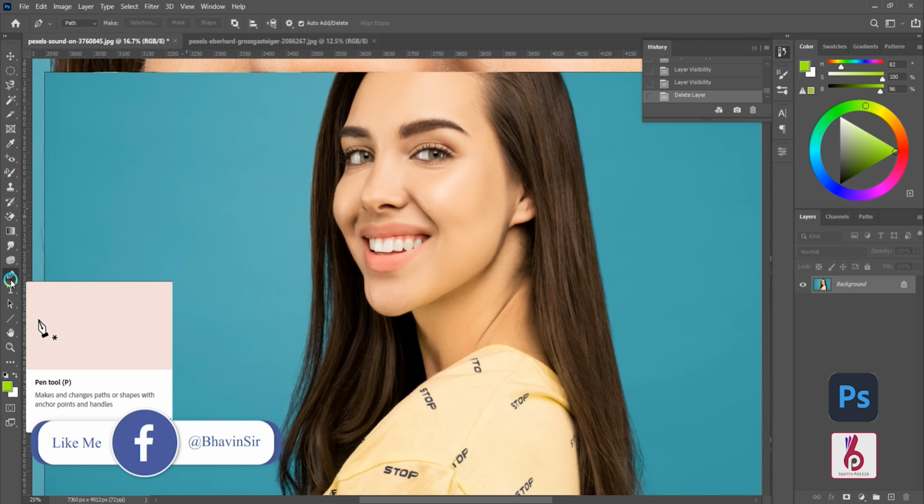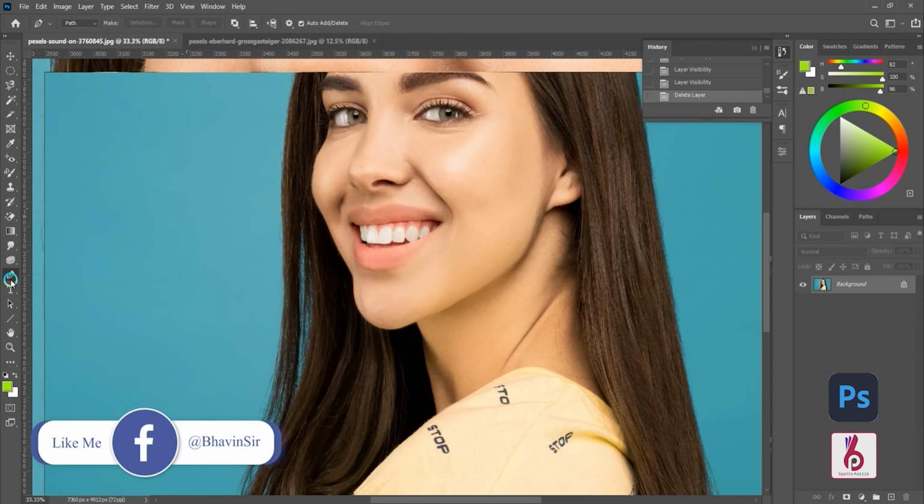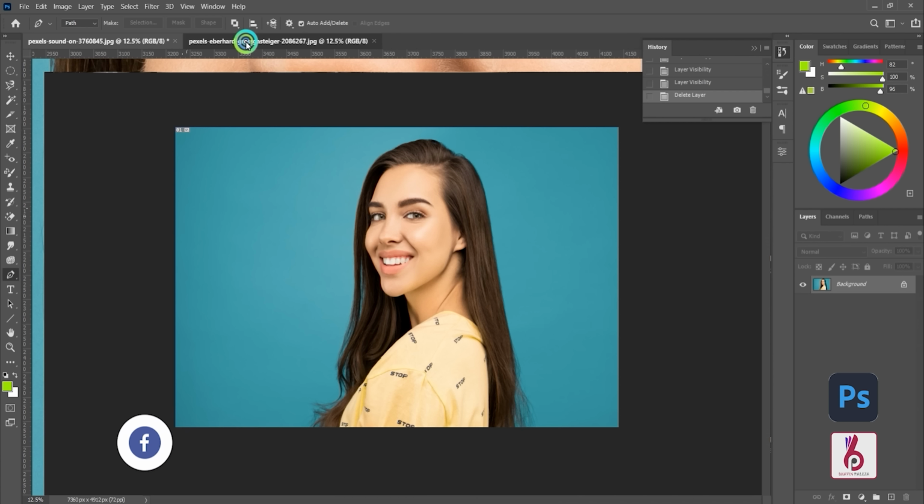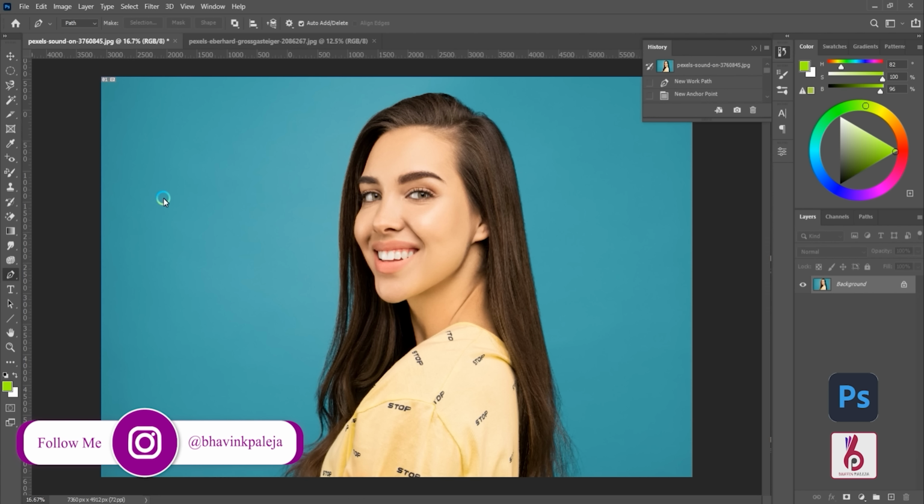Next to pen tool, we have text tool. Text tool is used to add text in horizontal or vertical position.